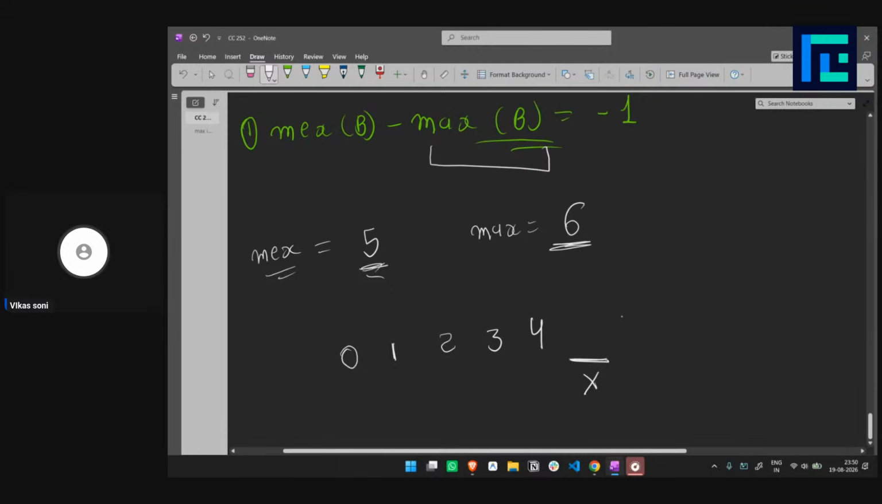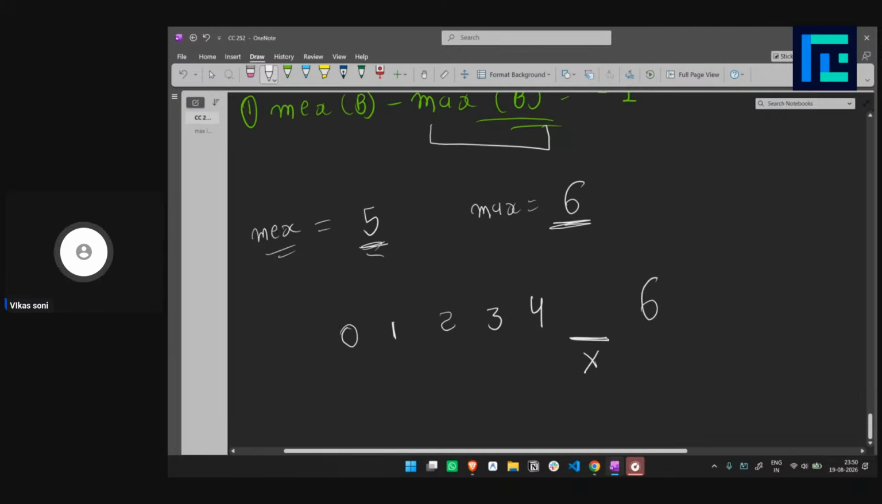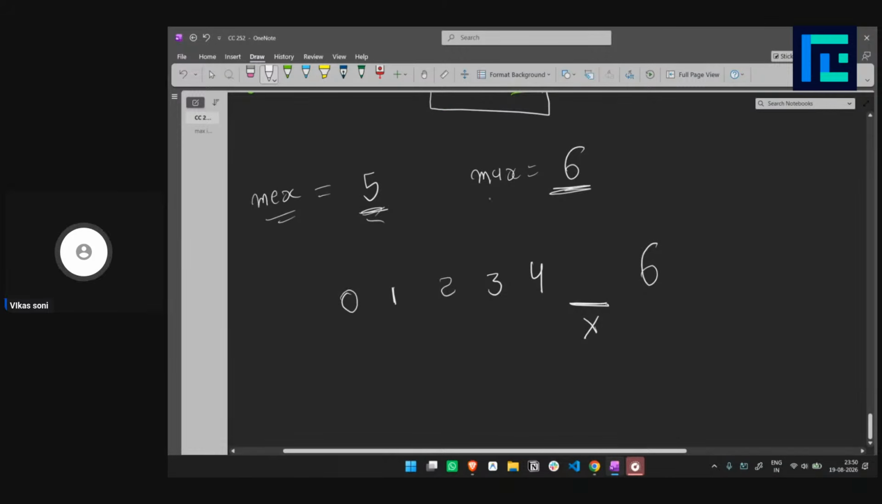And yeah, I want maximum equal to 6. So 6 will also be in the subsequence. Also, you can see that 7, 8, or anything else can never come. And so this is fixed, right? Okay, so this is the only subsequence which has mex equal to 5 and max equal to 6. I cannot add any other element, nor can I remove any of these. That's it. So this is interesting, right?